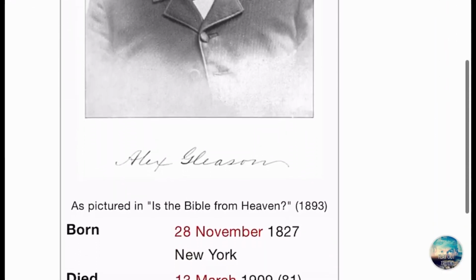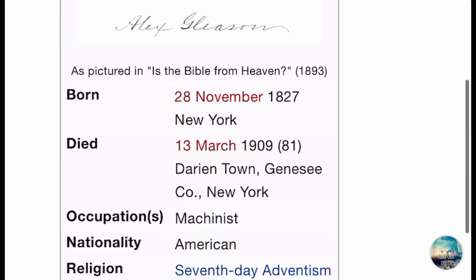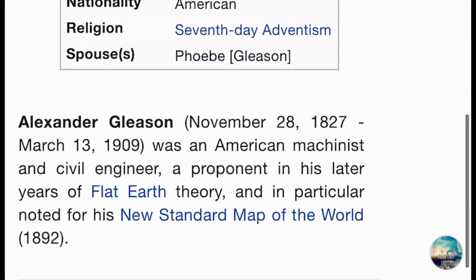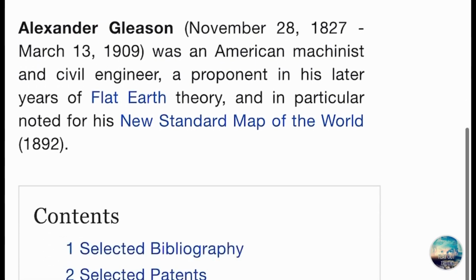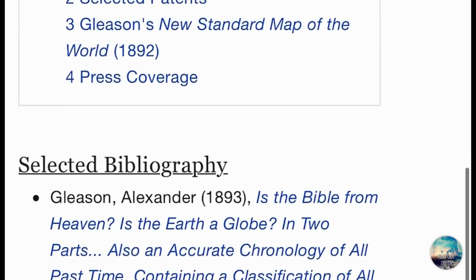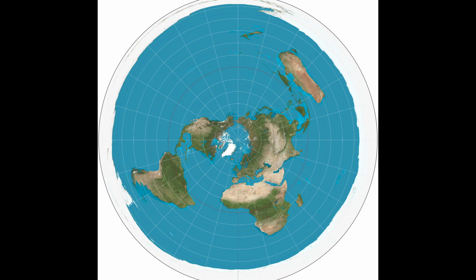Okay, so now here we have Alexander Gleason. Let's stroll down the page here. Okay, Alexander Gleason, November 28th, 1827 to March 13th, 1909, was an American machinist and civil engineer, a proponent in his later years of flat earth theory, and in particular noted for his new standard map of the world, 1892.